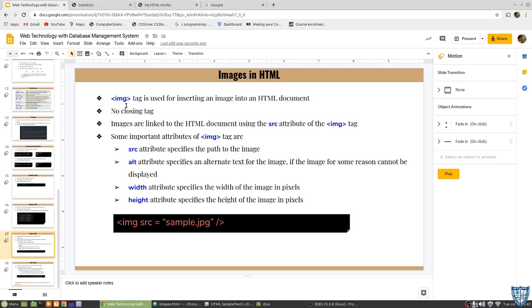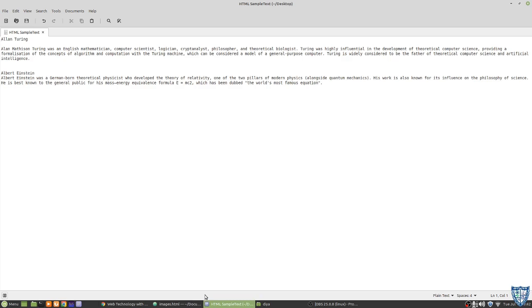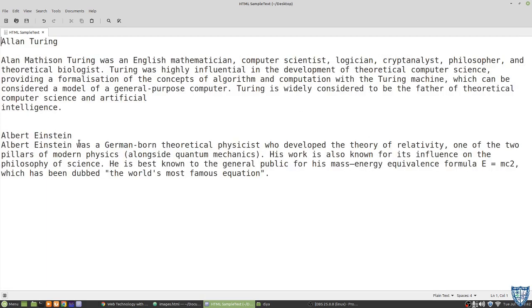So let's see this first with an example. I have copied some sample text from Wikipedia about two famous scientists, Alan Turing, who is known as the father of computer science, and Albert Einstein. Then I will try to create an HTML document about these two persons with their images in it. So this is the sample content. I have copied it from Wikipedia.